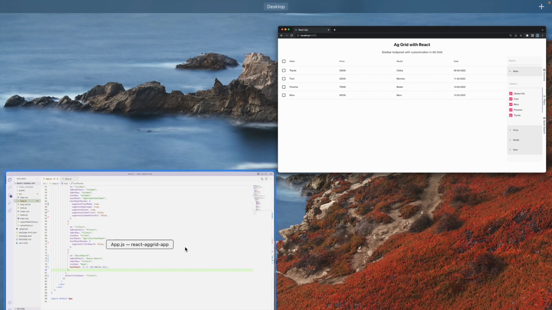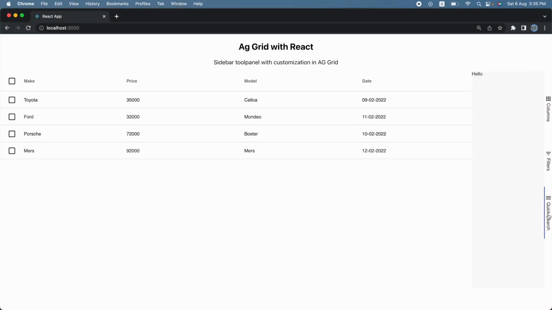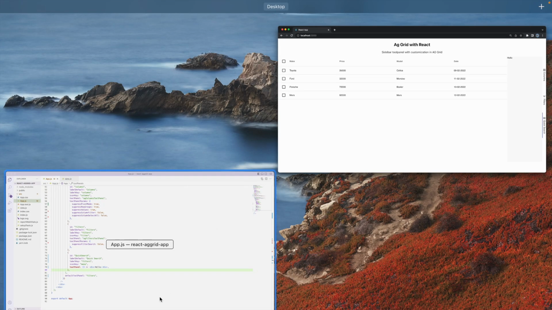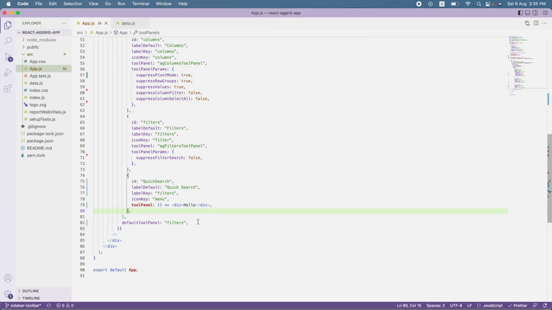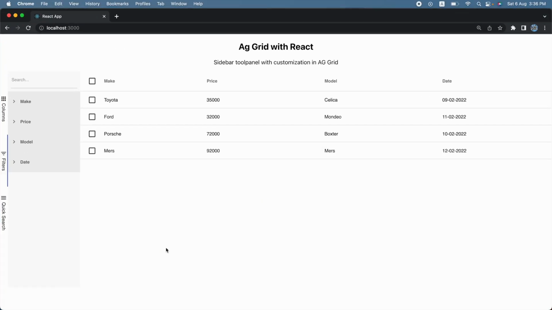Okay, so now before jumping to the quick search, what if you want to render this complete sidebar on the left side? For that as well you have the flexibility. Here you have to write position, and this position by default is right. If you want it on the left, you have to select left from here, and now as you can see your sidebar tool panel is on the left side.